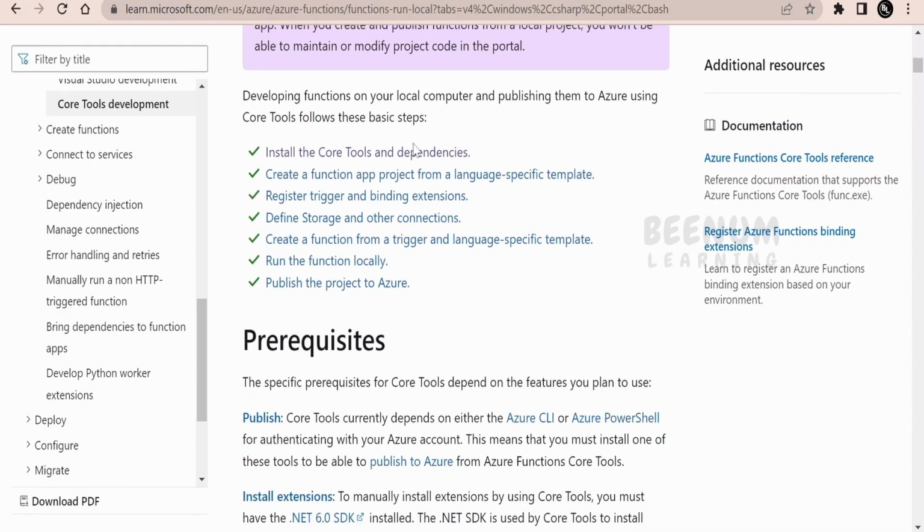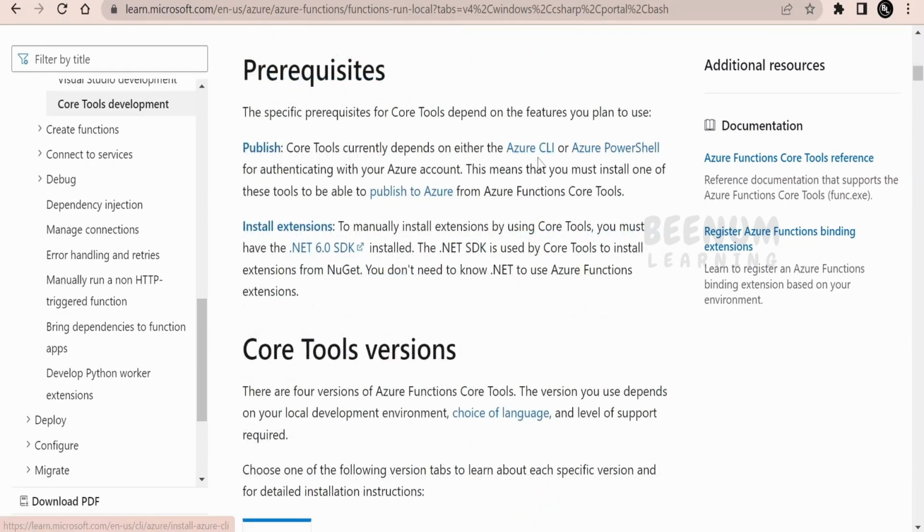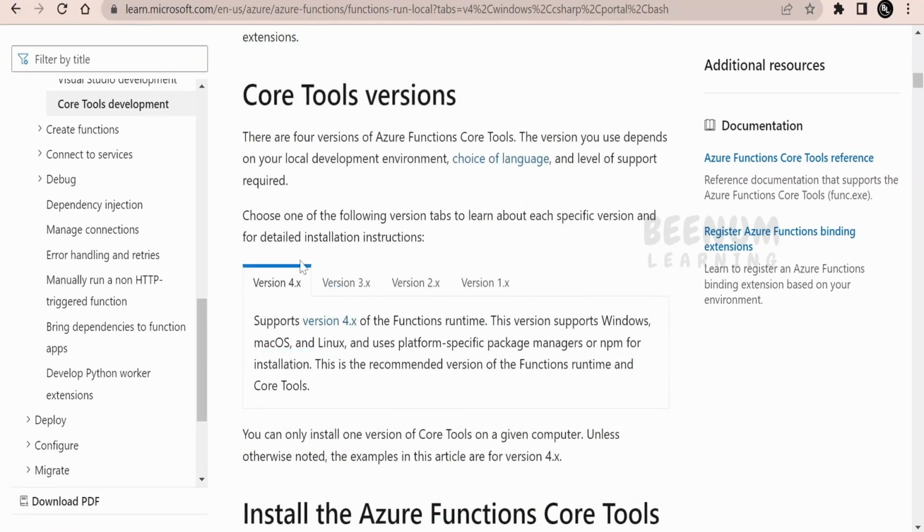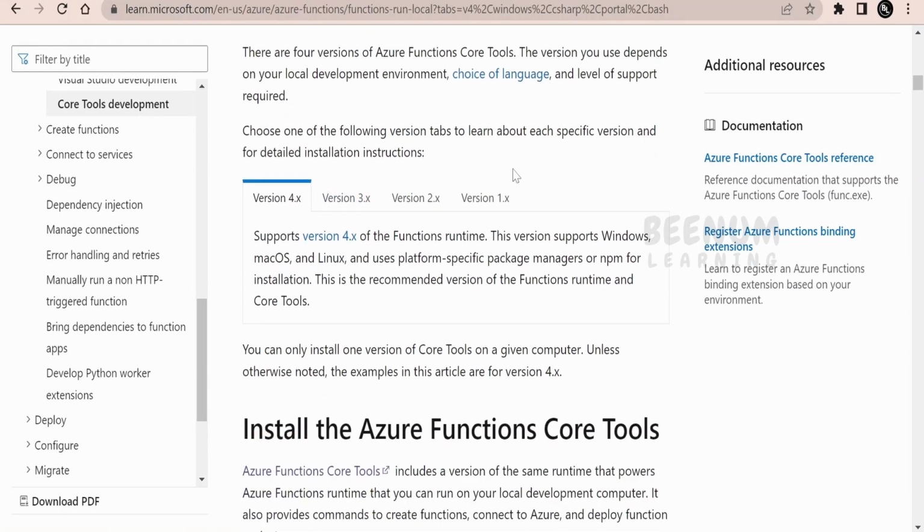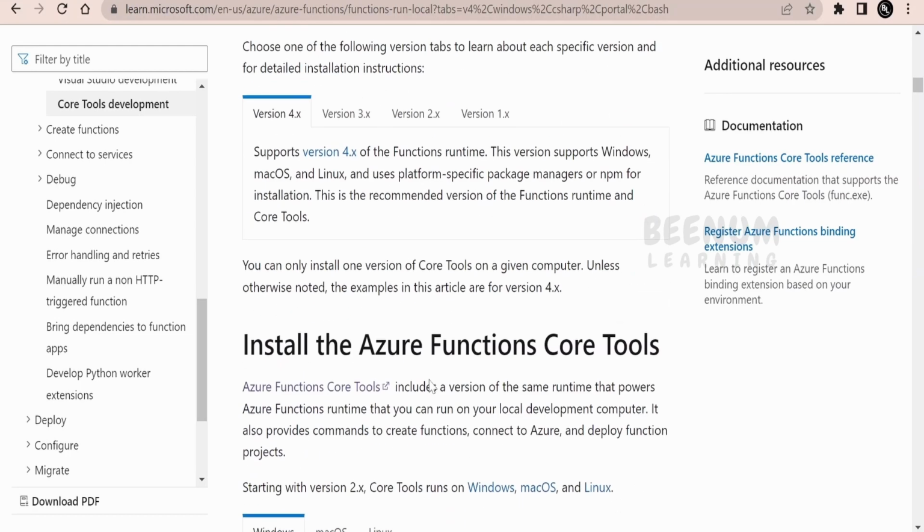Now we'll see what are the prerequisites for the same. We need to have the CLI. We can make use of the Azure CLI PowerShell on the cloud, or we can make use of our terminal or the command prompt in our Windows or Linux operating systems. And then we need to install the extensions. So at the time of recording this class, version 4.x is the latest Azure Functions code tools available which we can make use in order to build the functions.